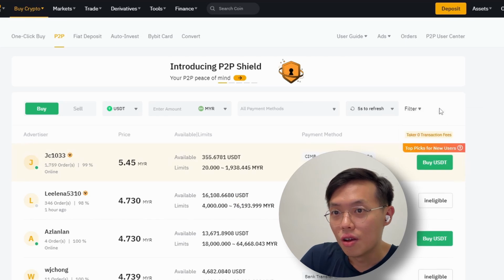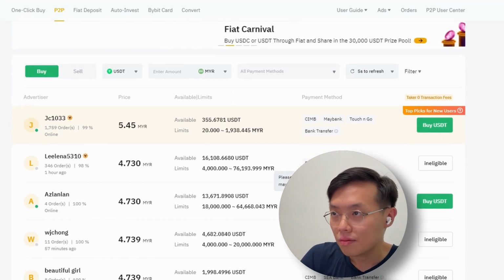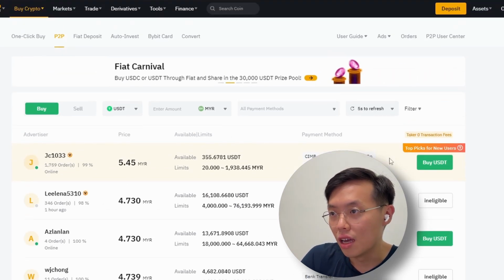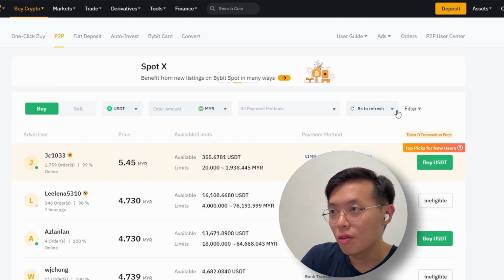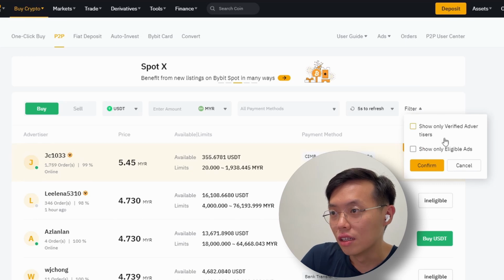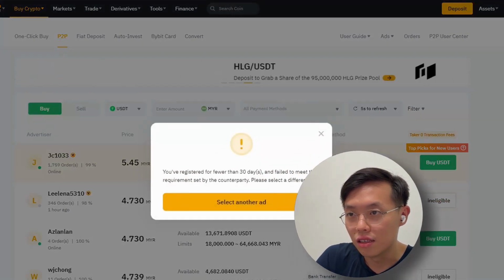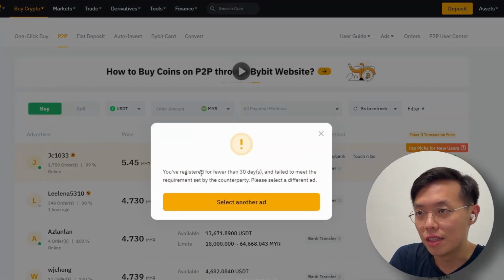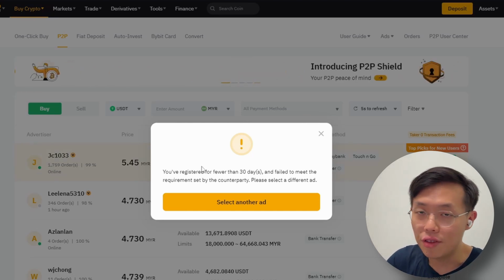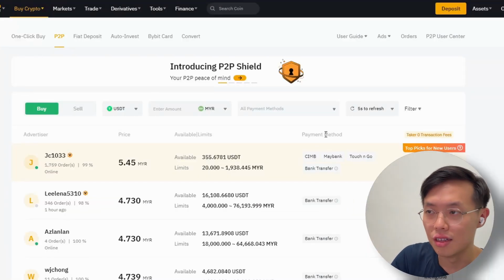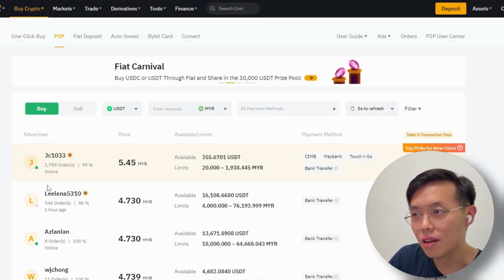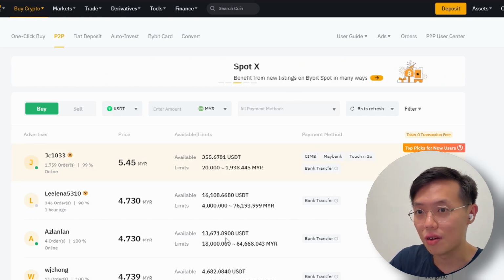And then right now, because I'm new, I'm not eligible, so it's quite sad for me. So the only way for me to do it is, okay, let's press here. You see that we're registered for fewer than 30 days and fail to meet the requirements set by the counterparties, right? The advertisers do this because they're scared that newcomers don't know anything. Those that set 30 days, some of them make available for us to buy, so we can choose them as well, right?